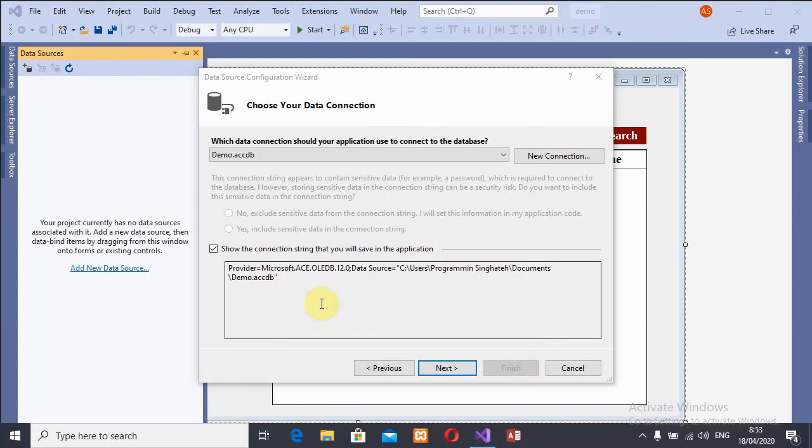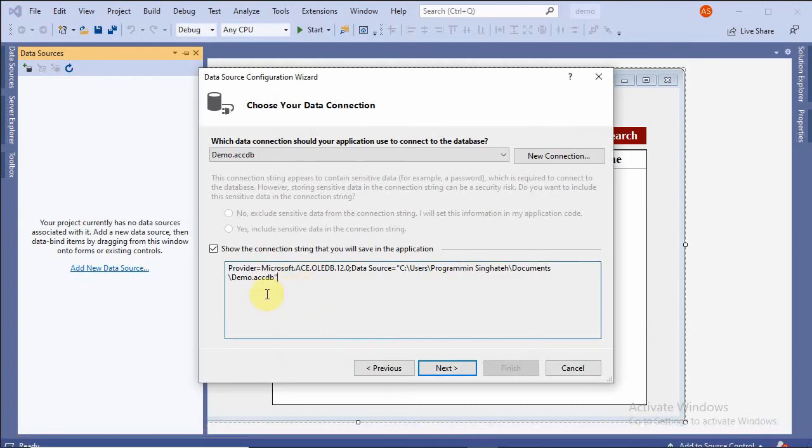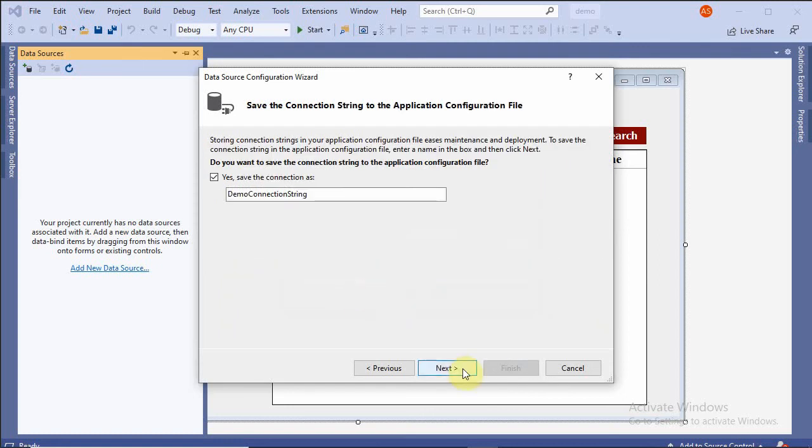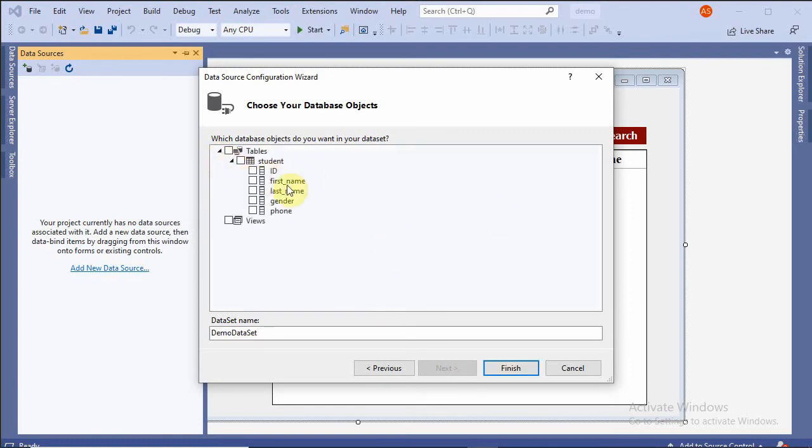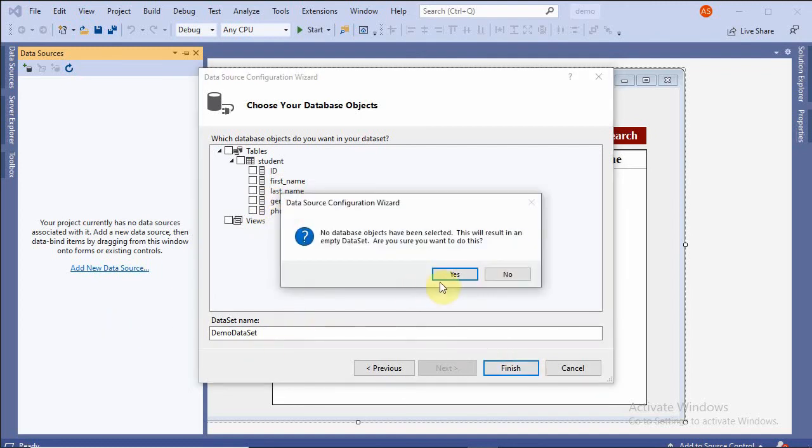Okay, now you see inside here we have our connection string. So I will copy this connection string, and click next. Okay, and click yes. Everything that comes, just click yes, yes, yes. Click next, and let's try to retrieve our database information. Our table is here, and you see we have ID, first name, last name, gender, and phone number. So let's click finish. Yes.